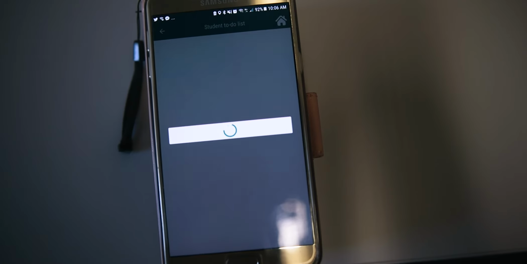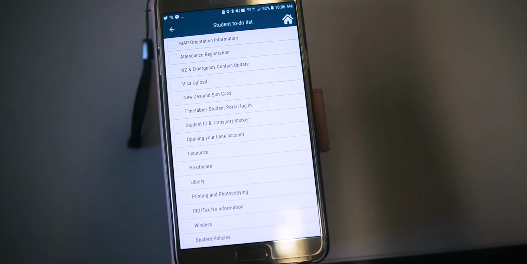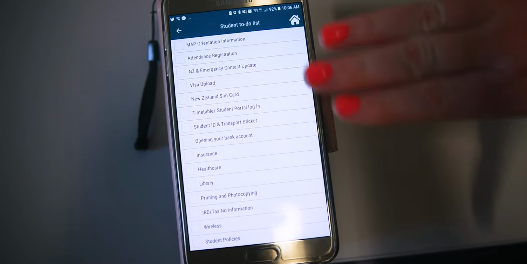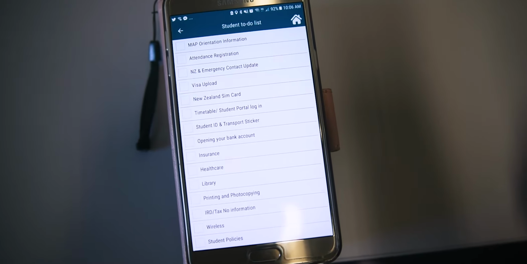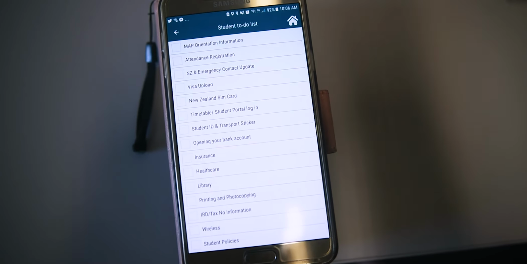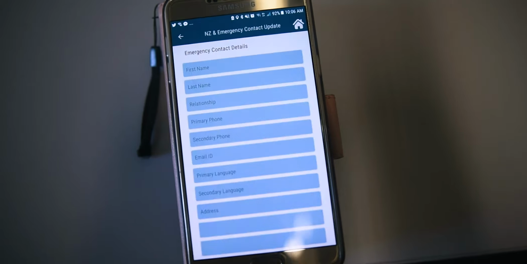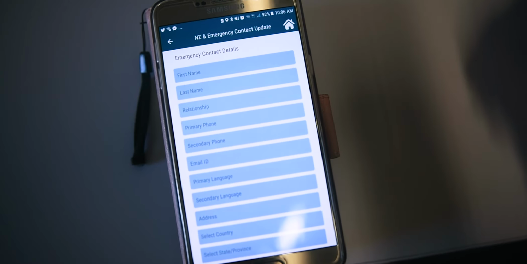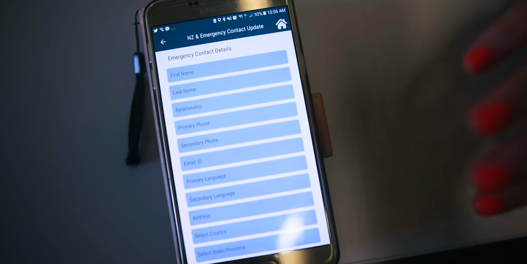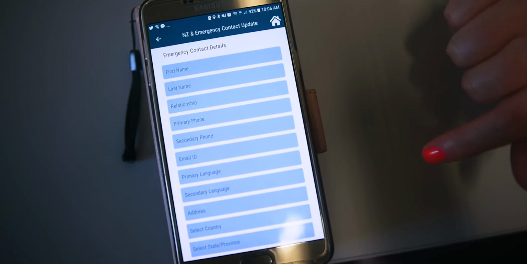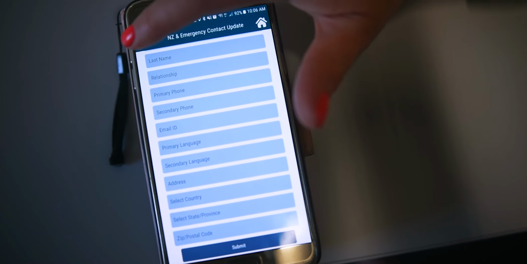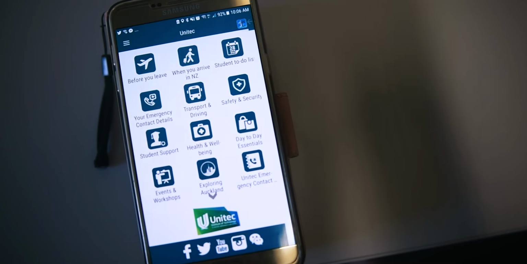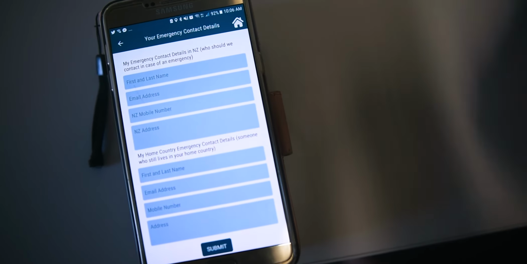Under the student to-do list, this is quite essential for when they're arriving, or even at the start of semester for any international student at Unitec. And as you can see, there's a whole checklist here of what they need to go through. And again, if they just pop into these sections, there'll be information that they're to fill in. So this is the emergency contact details. This is where they put their emergency contact, their address, and also their family emergency contacts, so that we've got the right information. Sorry, that was this one here, your emergency contact details, which allows them to put in both of them.